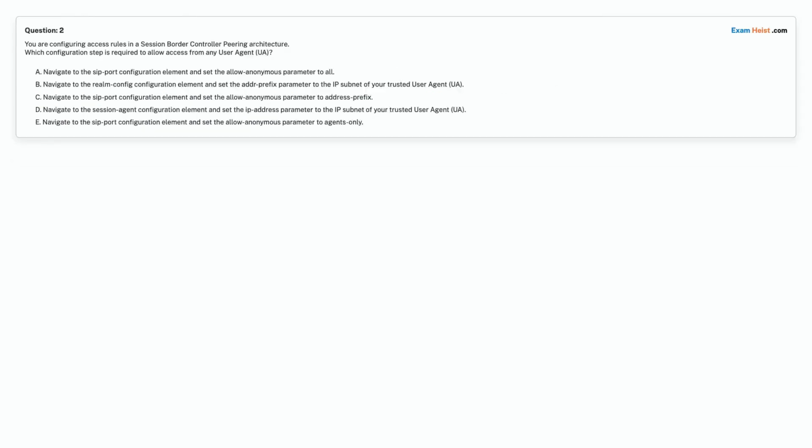Question 2. You are configuring access rules in a session border controller peering architecture. Which configuration step is required to allow access from any user agent, UA? Option A. Navigate to the SEEP port configuration element and set the allow anonymous parameter to all. Option B. Navigate to the realm config configuration element and set the address prefix parameter to the IP subnet of your trusted user agent, UA.